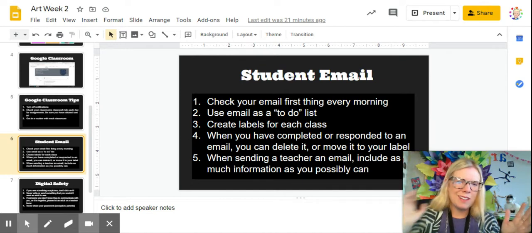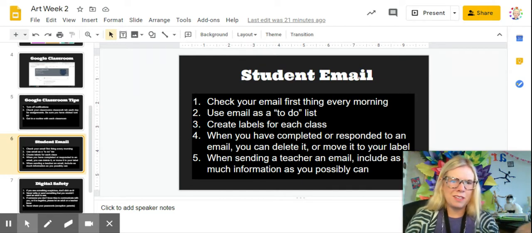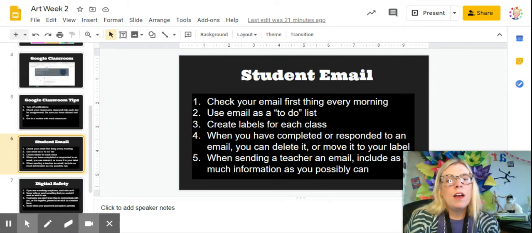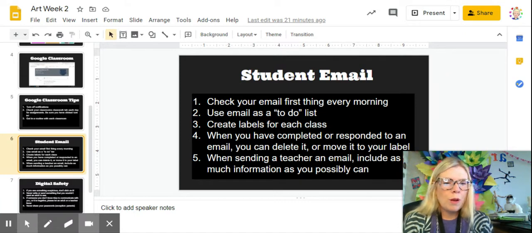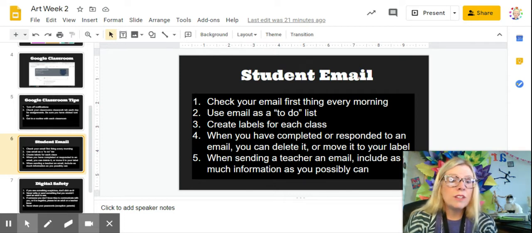Sometimes I'll accidentally get on a weird mailing list and get something from someplace. You probably have a really good filter on your email because you're a student, so you probably don't get junk email like some adults do. So I check my email. I delete things that I can. I use my email as a to-do list. I don't just let stuff sit there.